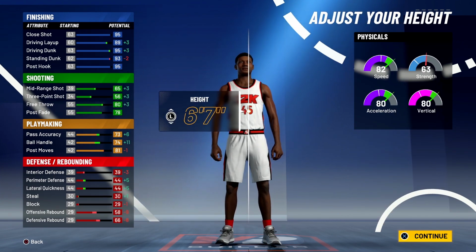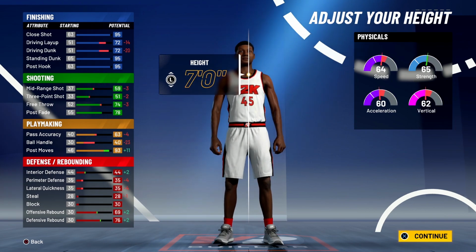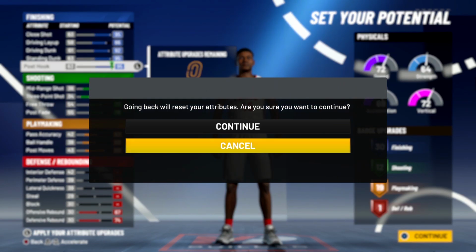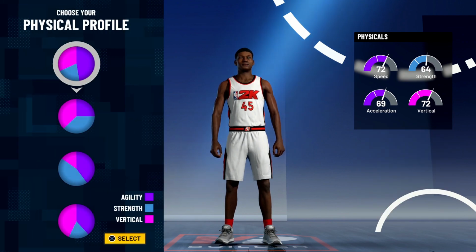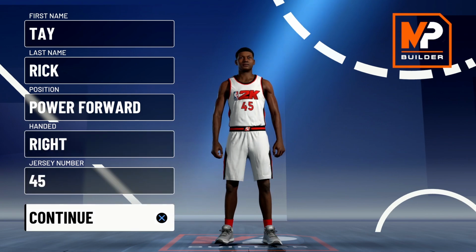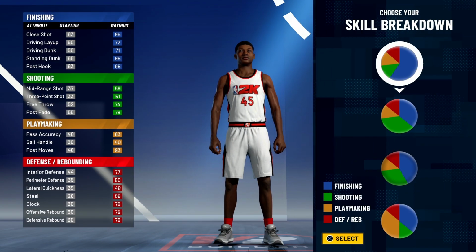So the lowest you can go is 6'7" for the power forward. The highest you can go is 7 foot for the power forward. So that's pretty cool. So you can go 7 foot for the power forward. That's the height cap for the power forward as well. So the last one would be the center. Let's see what the height cap for the center is. You don't know what that is this year. Let's go to the center and go here.